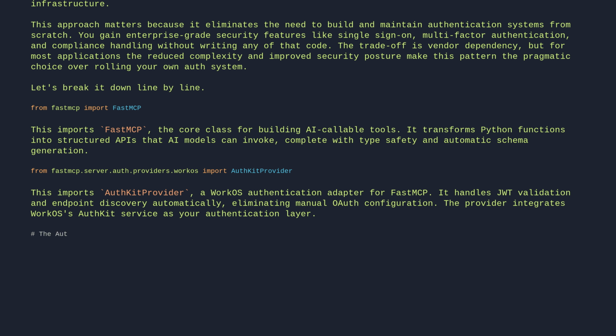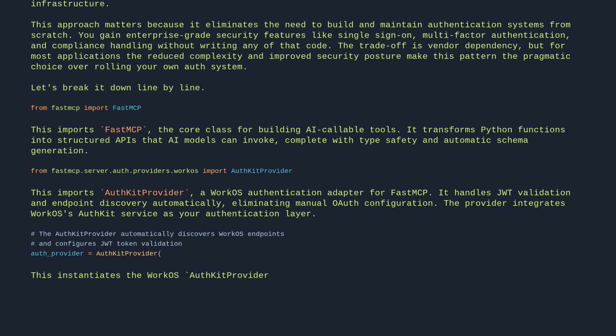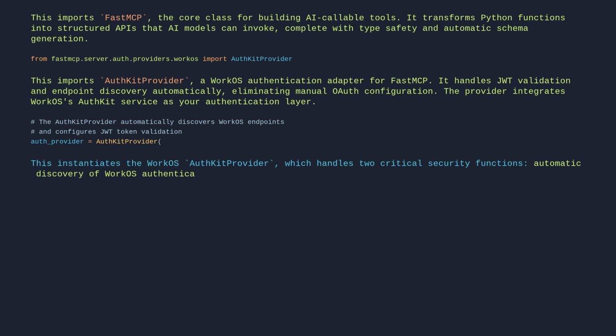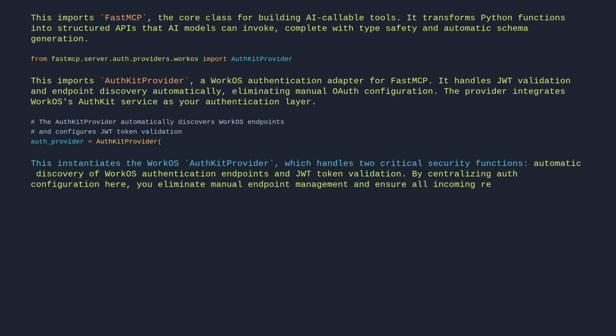# The AuthKitProvider automatically discovers WorkOS endpoints # and configures JWT token validation. auth_provider = AuthKitProvider(. This instantiates the WorkOS AuthKitProvider, which handles 2 critical security functions: automatic discovery of WorkOS authentication endpoints and JWT token validation. By centralizing auth configuration here, you eliminate manual endpoint management and ensure all incoming requests are properly authenticated. This follows the provider pattern for pluggable authentication systems.